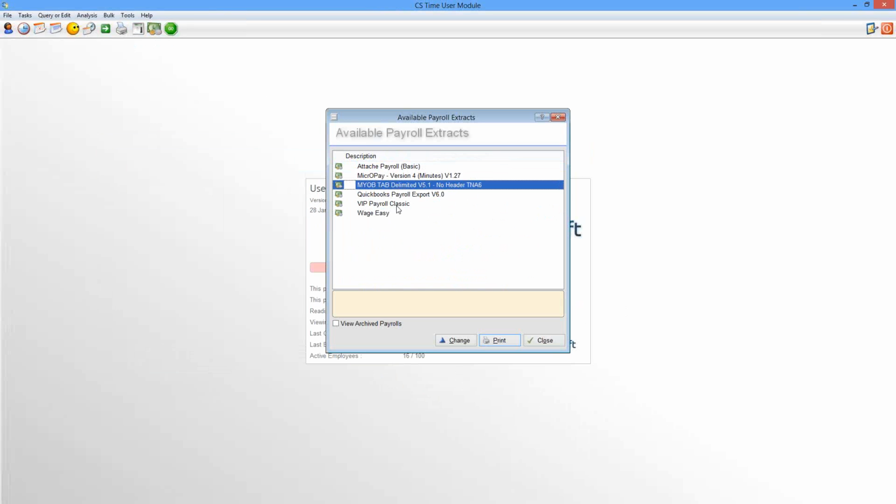So if you haven't been using payroll exports before and you would like to, you can contact your consultant and they can set that up for you and link that according to the import layout that is needed by your payroll system.